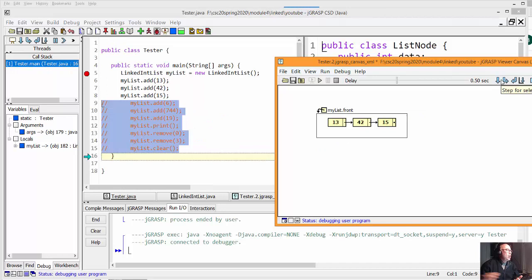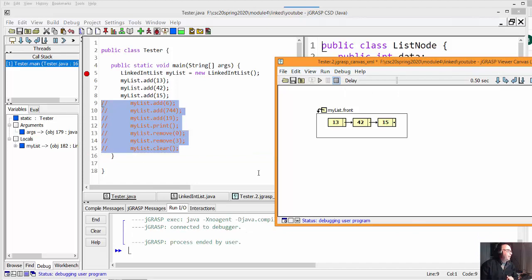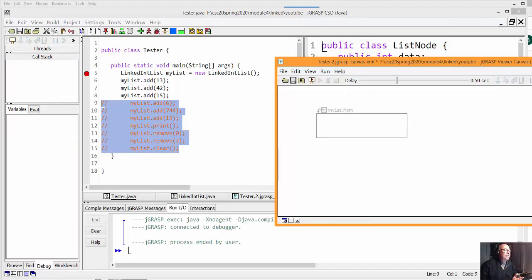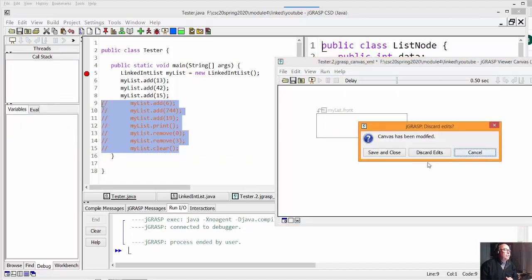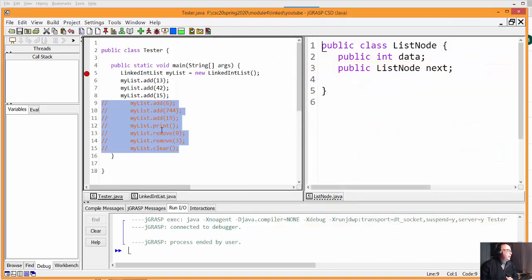So you can see our add is working here. It's adding nodes to the end of the list. So all looks well. Okay, so let's just hit stop on this here. We've added all this in here. And now let's go back here. Let's close our viewing editor here.